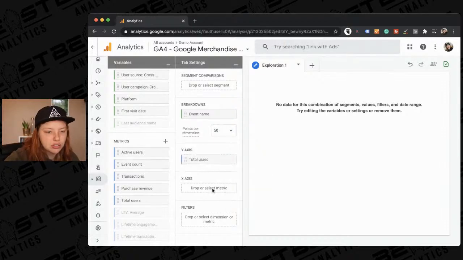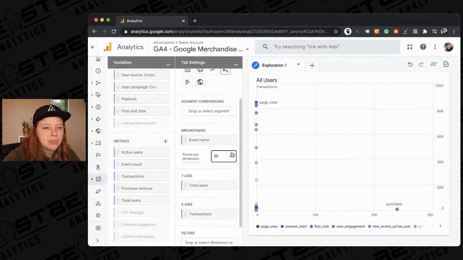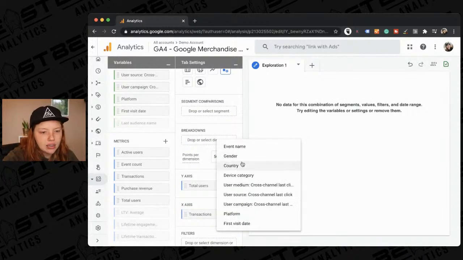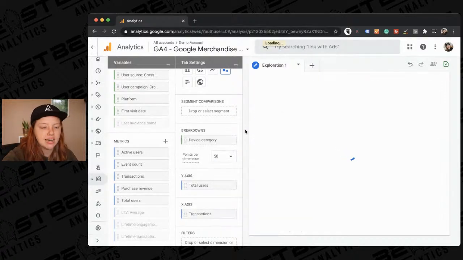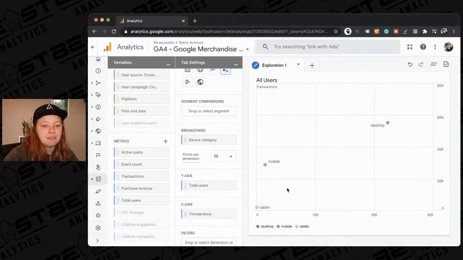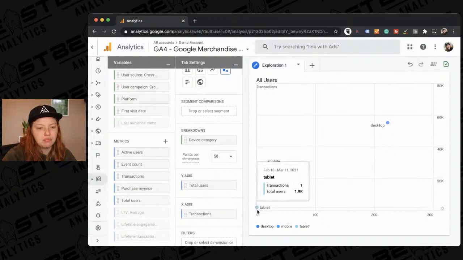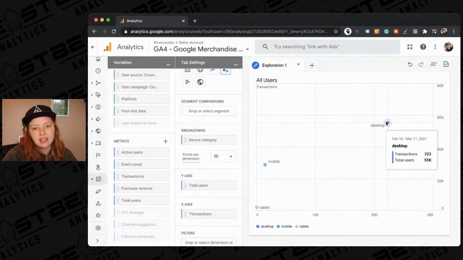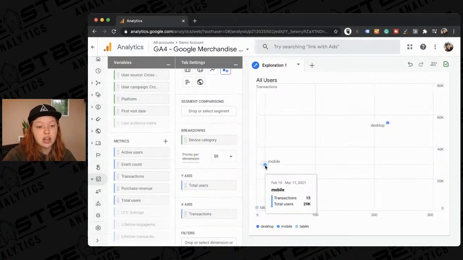So let's do total users and let's do transactions. And let's break it down by device category. Okay, sweet. So you see that the tablet and the desktop are in a pretty steady line, right? We had very few tablet users, 2,000 tablet users and only one of them had a transaction. And with desktop, we had a ton of users, 55,000 and 233 transactions.